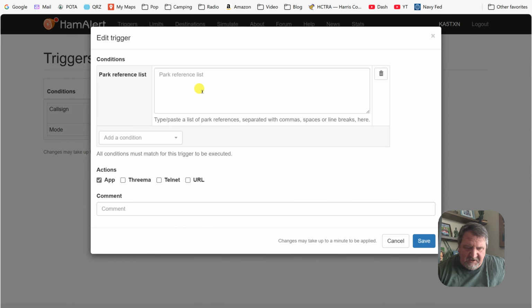Let's try the phone next. So move over to the App Store, download HamAlert. It's free. Once you get it up and running, you're going to need to log in just like anything else with your username and your password, the same one that you set up on the internet, and it's going to open up into a screen like this.